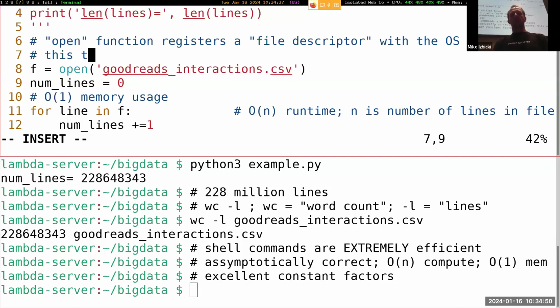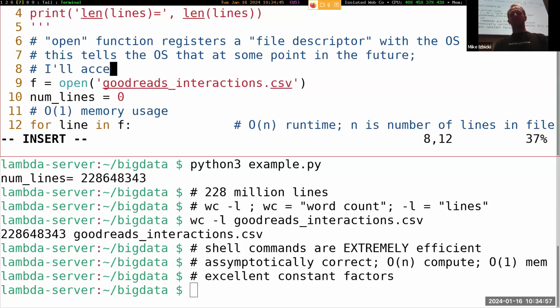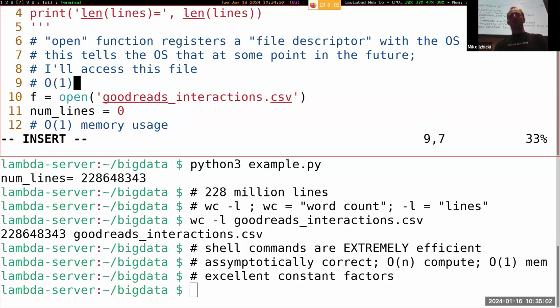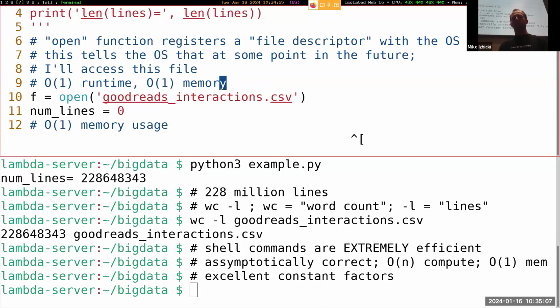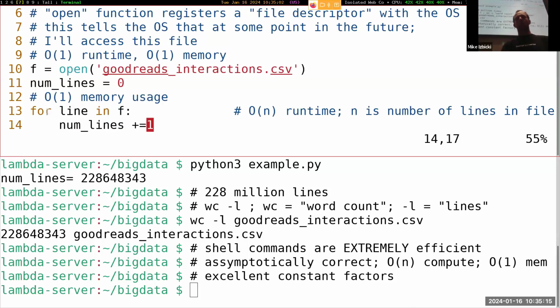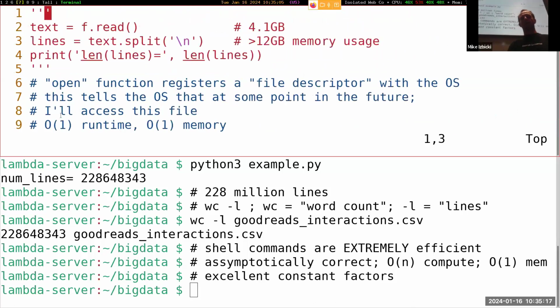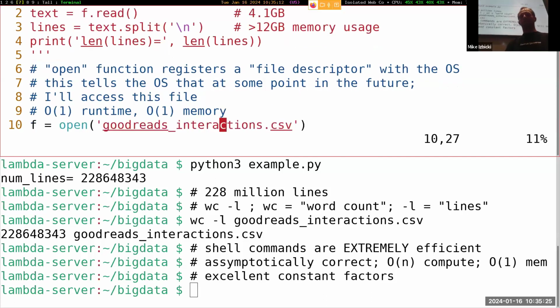So this tells the OS that at some point in the future, I'll access this file. But it doesn't actually do the access at all yet. So this always has O of 1 runtime and O of 1 memory usage in any language when you open the file. And it's the file operations here, looping over the file, or in our first example up here, the reading and the splitting. These are the things that actually take the memory usage or the runtime.